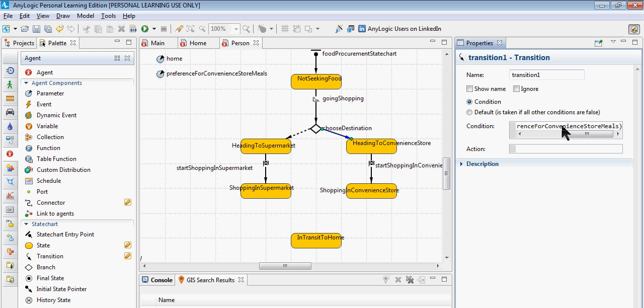Preference for convenience store meals. Oh, it is this dot preference for convenience store meals. So we're flipping a coin with this probability, we're going to be true, in which case we'll head to a convenience store. We've got that hankering, and we're going to the convenience store to get the battered sav.